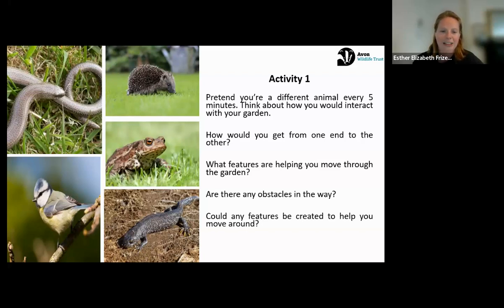And just have a think about how would you get from one end of your garden or land to the other? What features are helping you move through your garden? Are there any obstacles in the way? And could you create any features to better help you move around your garden.